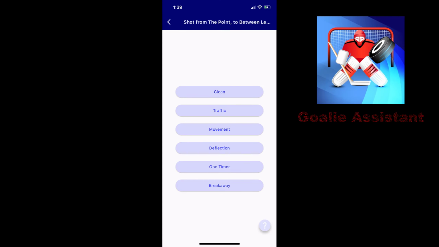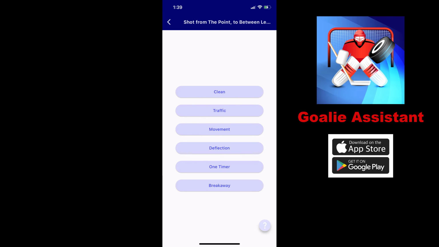The third part to recording a shot is the shot type. This is probably the most subjective part of the Goalie Assistant app. What type of shot was it? Because not all shots are equal. A clean shot that a goalie can see the whole way is very different than a breakaway shot. And so here you get to select the type of shot.